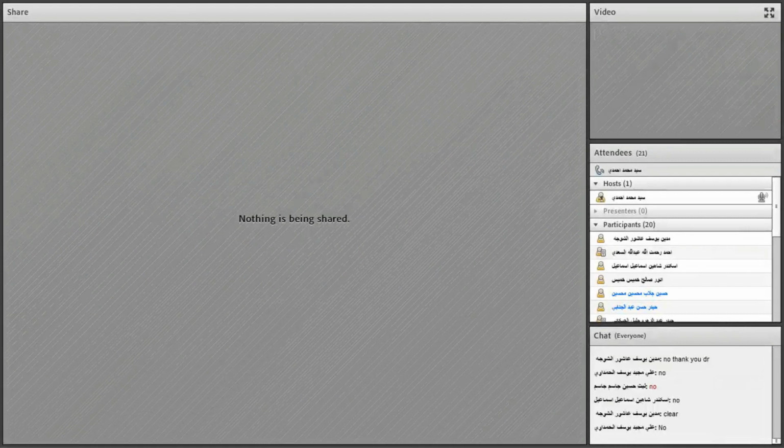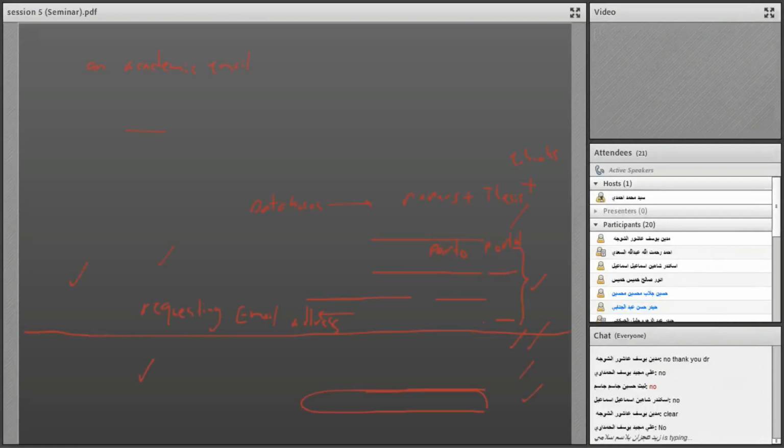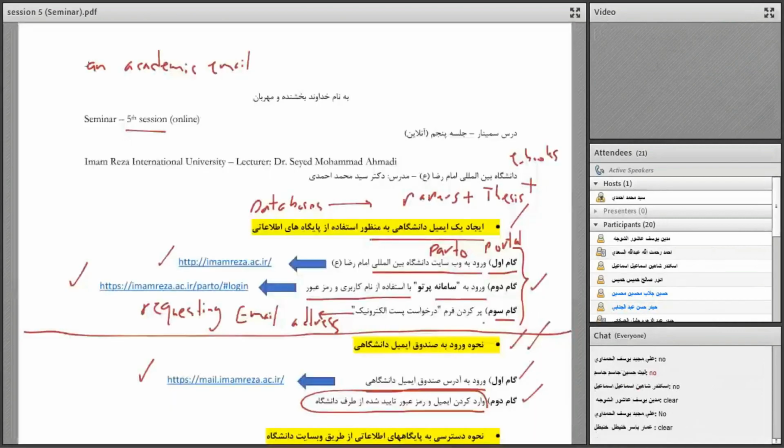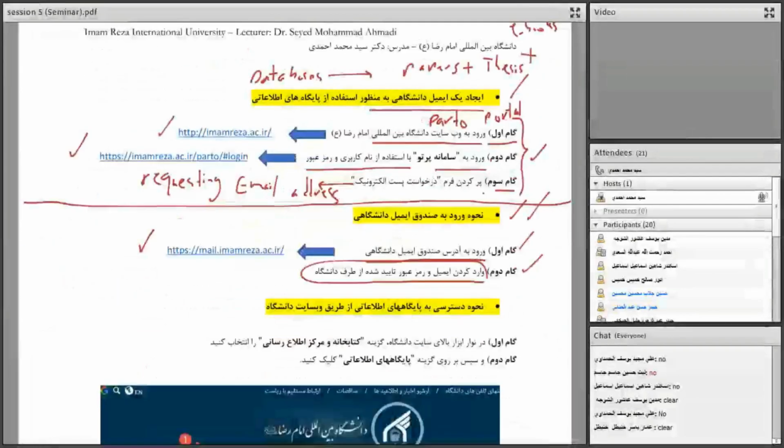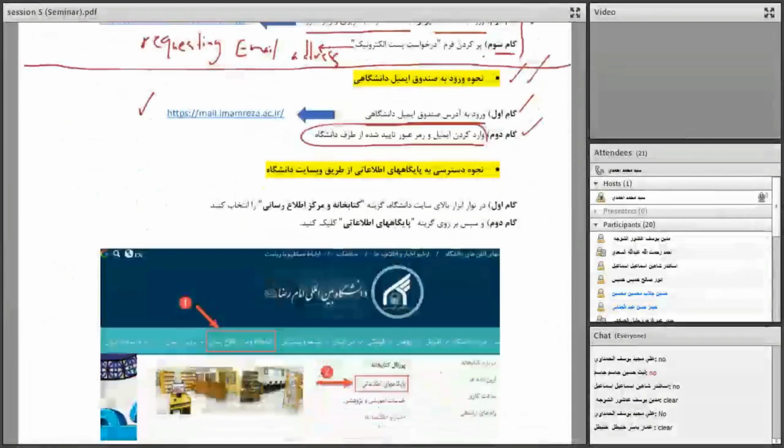Okay, thank you. So this is how we can create and access our mailbox.